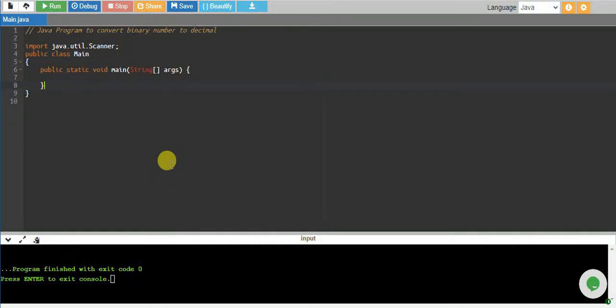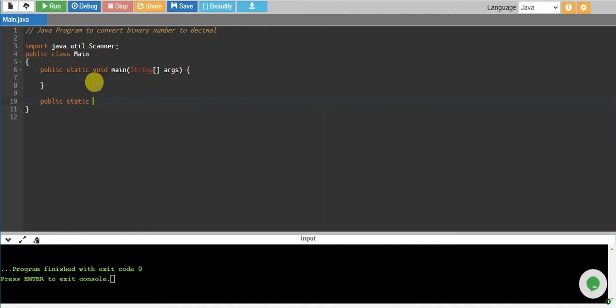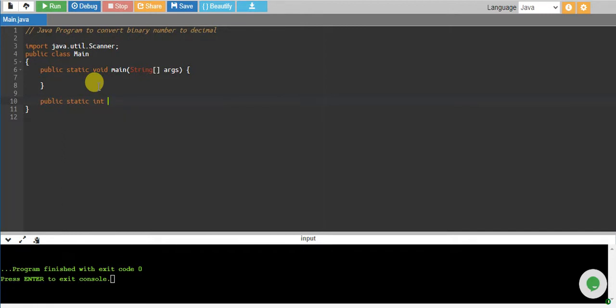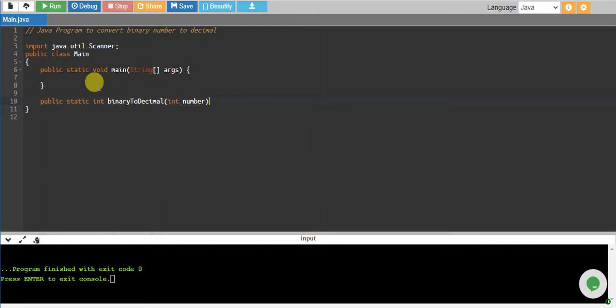In this tutorial, we will write a Java program to convert a binary number to a decimal number. So let's write a separate function for it, static, and it will return a decimal, which will be an integer value, and the function name is binaryToDecimal. It will take an integer number, which will be your binary number, and we will convert it.